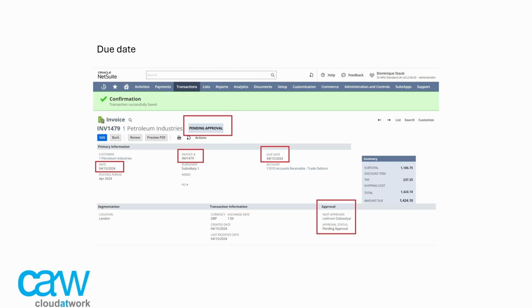Now, last but not least is the due date. When we talk about the due date, this is going to have a direct impact on the kind of document that you send to your customer. For example, a statement, a balance at the bottom of your invoice, etc.